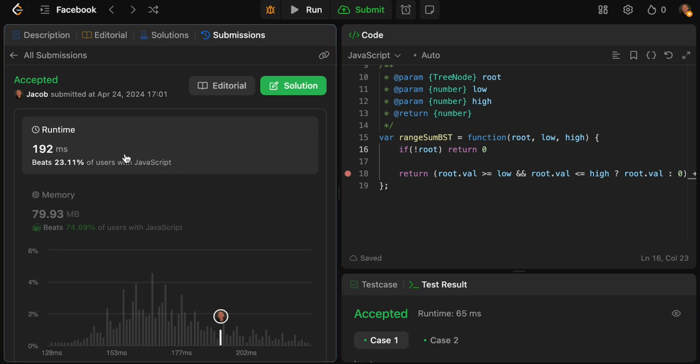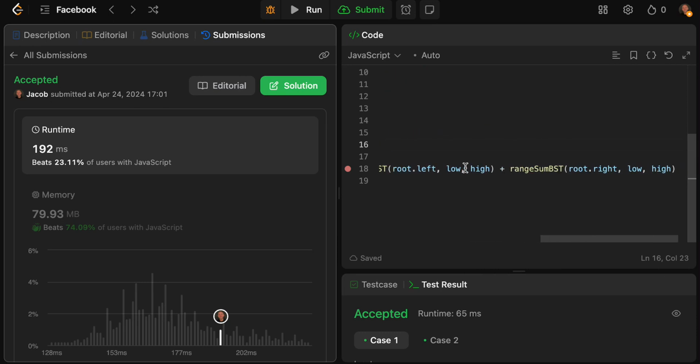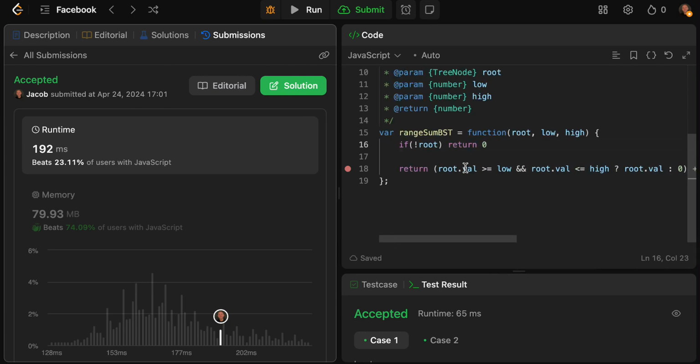Boom, there we go. 23%. There is a way to do this iteratively with a stack. If you want to go ahead and do that, that would not be too difficult, but this is how you do it recursively, and it's very simple and straightforward.